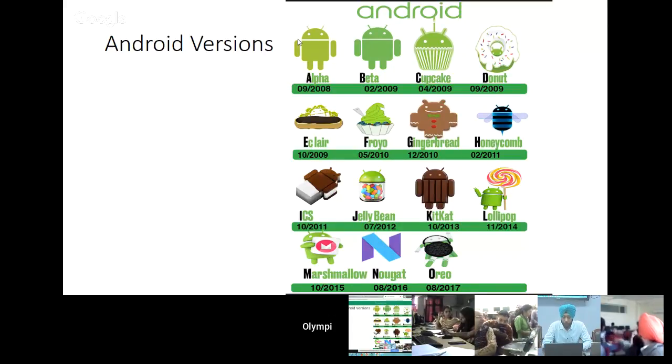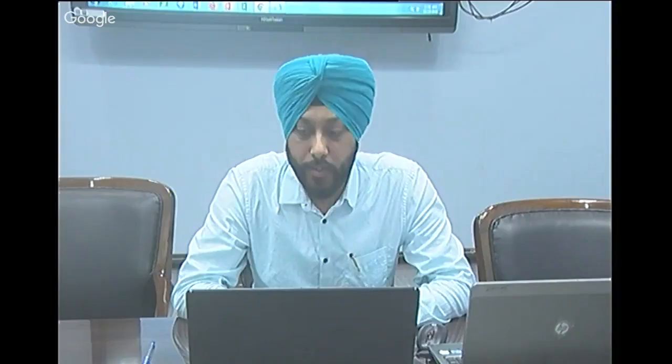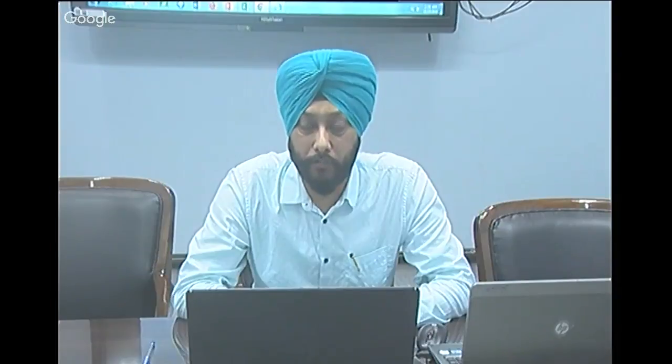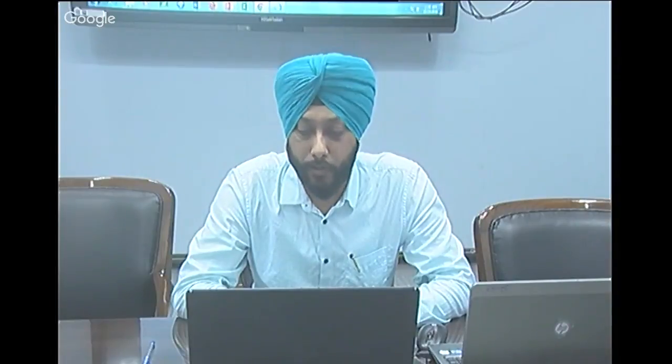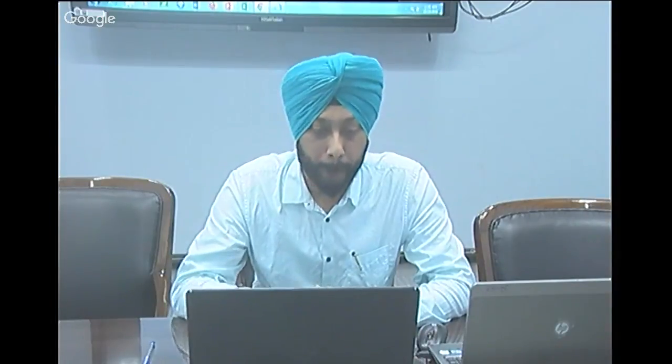From Cupcake onwards, they have their own names: D for Donut, Eclair, E, F for Froyo, G for Gingerbread, Honeycomb, and so on. Till now, the latest Android version, received in 2018, is named Pi. So Android Pi is the latest version. As you can see the trend, each and every year they have released a new version of Android. Starting from A till now, we have reached P. P is for Pi, Android Pi.